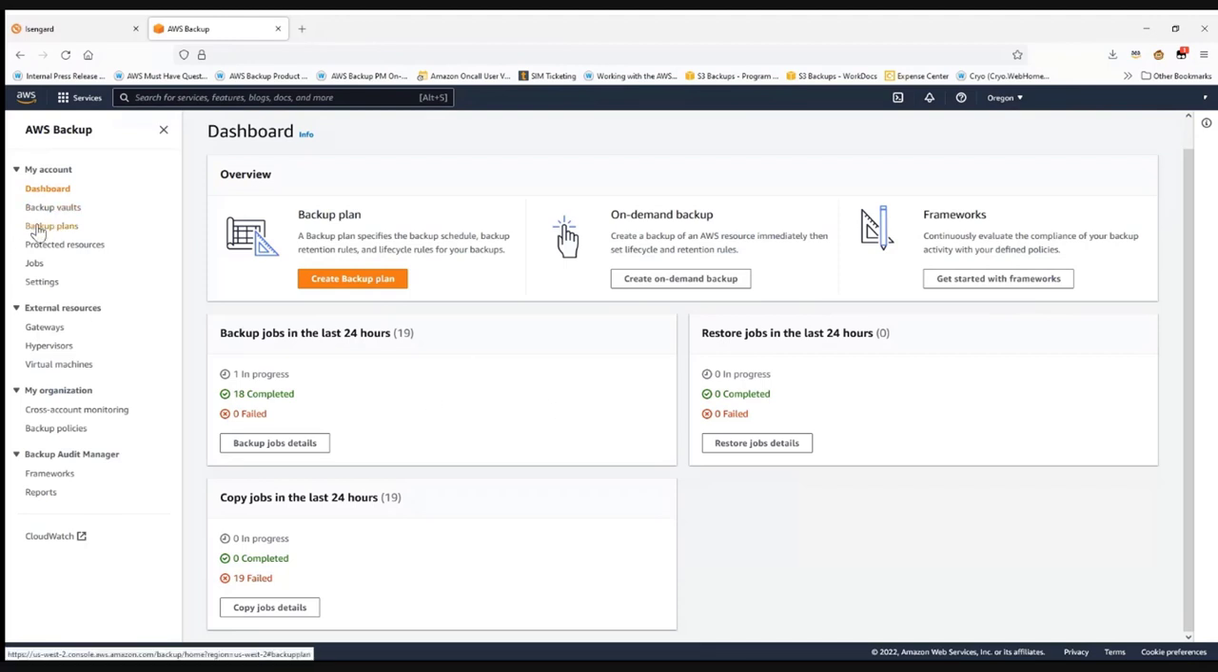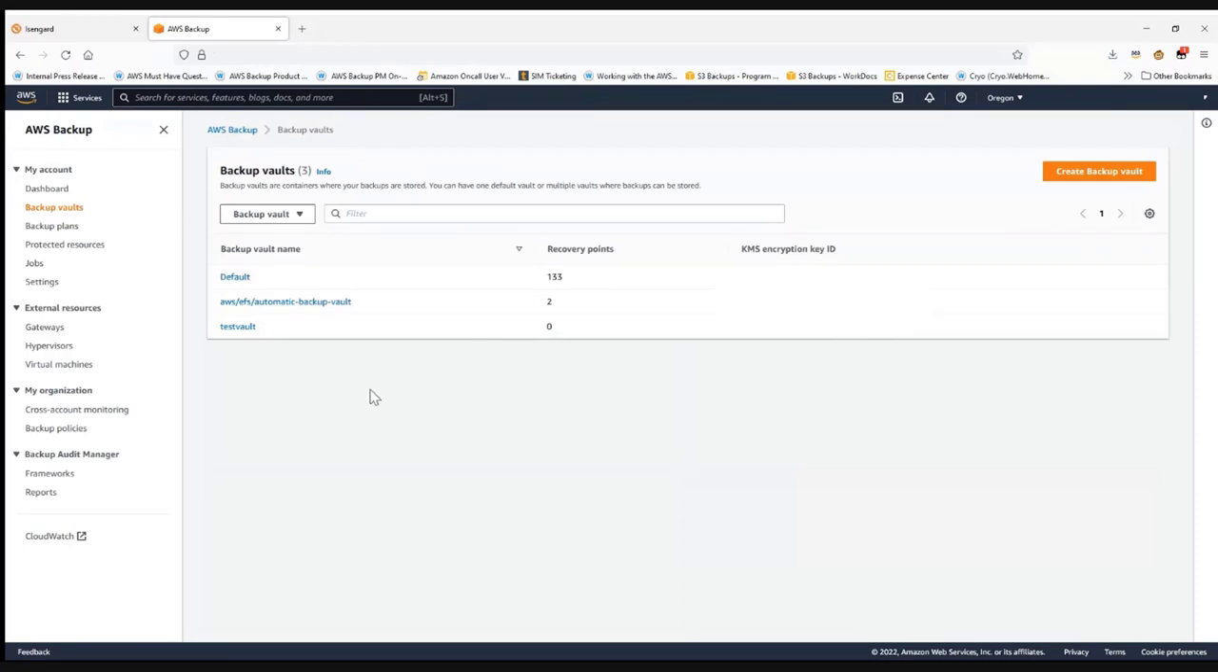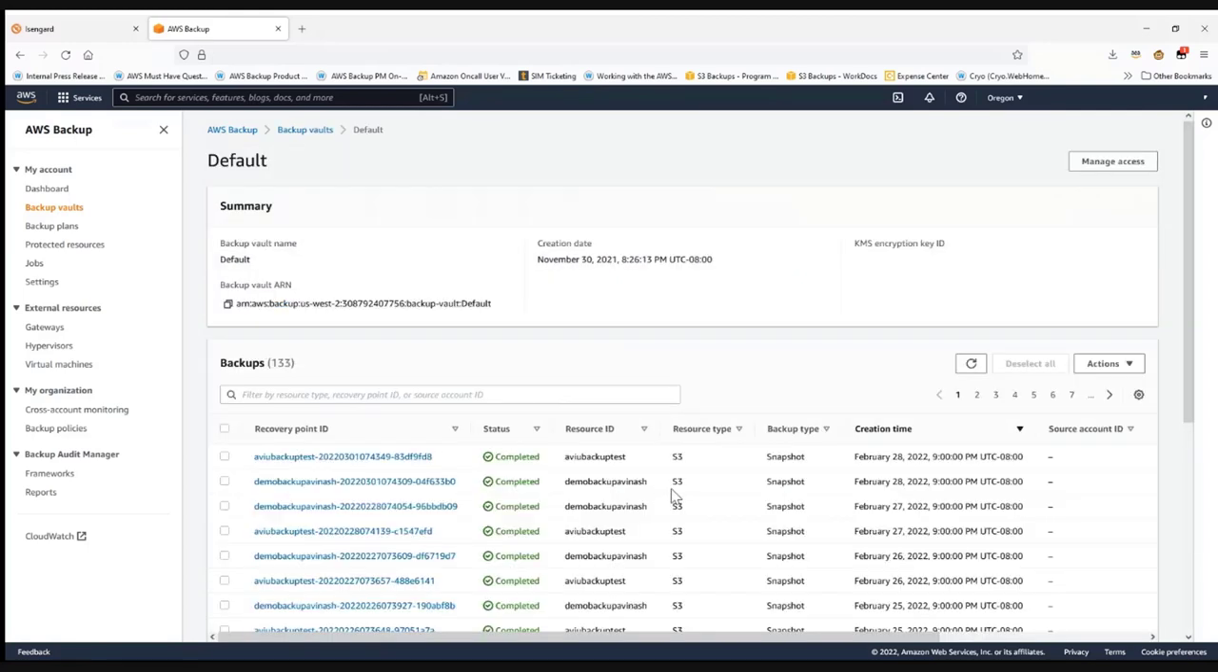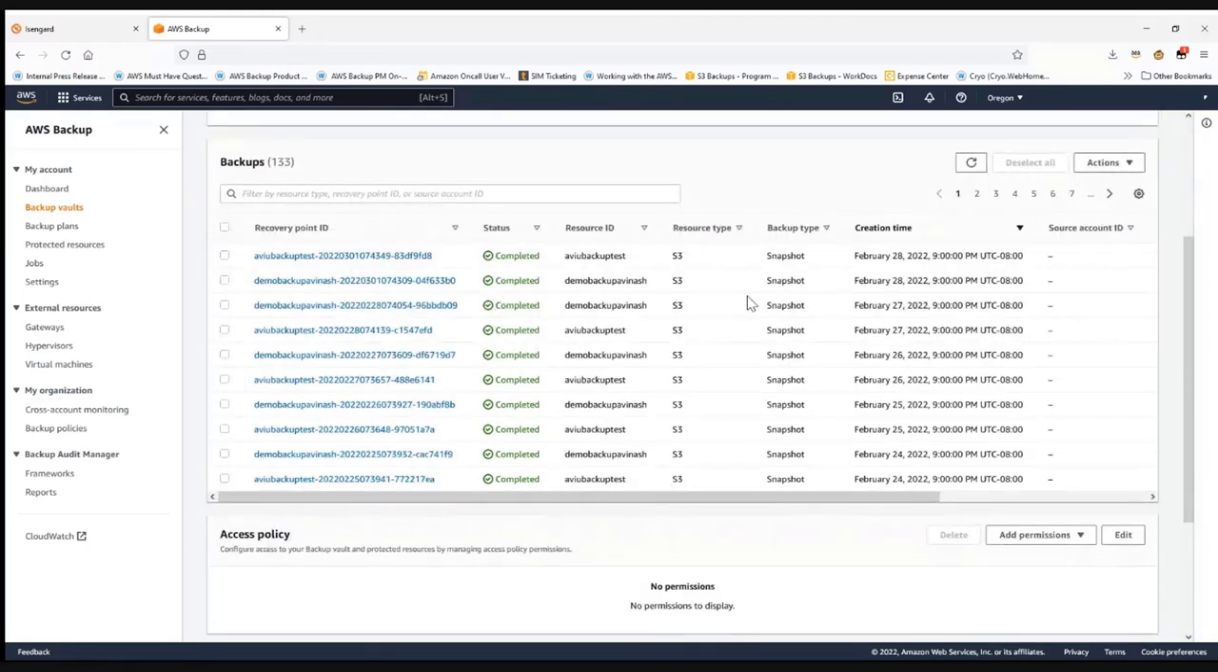And there are some other ways in which you can track your backup. So if you go to backup vault, you will see the different backup vaults you have. And if you click on the backup vault, you will see the backup copies that are being stored. And here you will also see whether the backup is a continuous backup or a periodic backup.